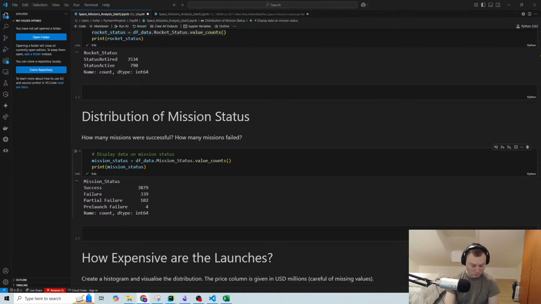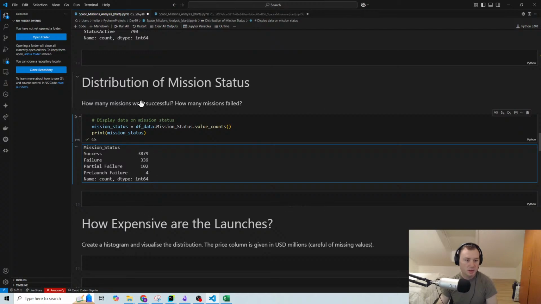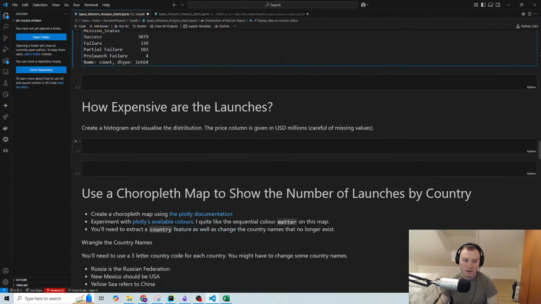Oh, there we go. Okay, so mission successes, mission failures. So then create a histogram, visualize distribution. We should have column given in millions. Careful of missing values.